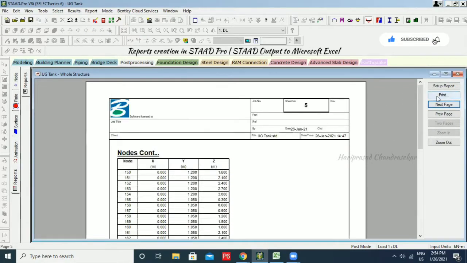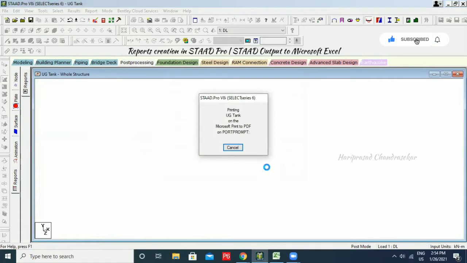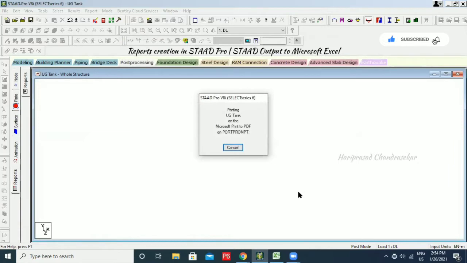You can print this, and we can also save it as a PDF. So print, and then print to PDF, and I'm just going for print to file if you want. So I'm just going for OK. Now I'm just going for input, UG some, and I'm just going to save it. Then that PDF we can refer to, that you can send to your clients.